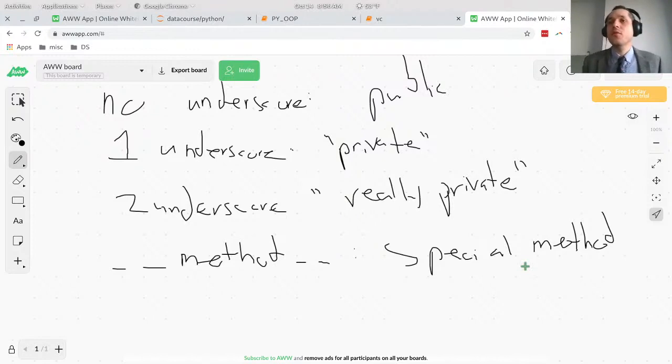Does every reserved word have a dunder method named dunder? Most do. I think most do, if not all. Okay.